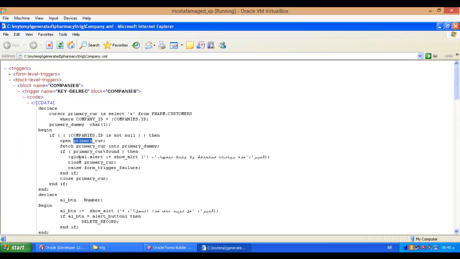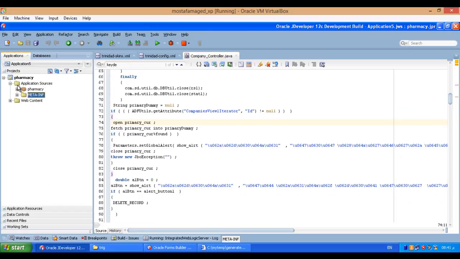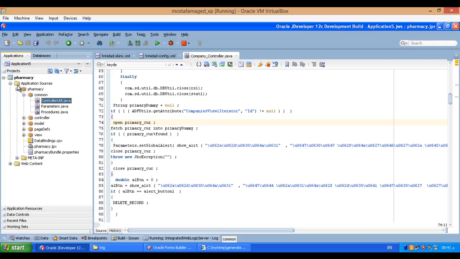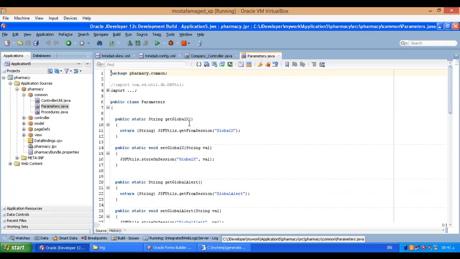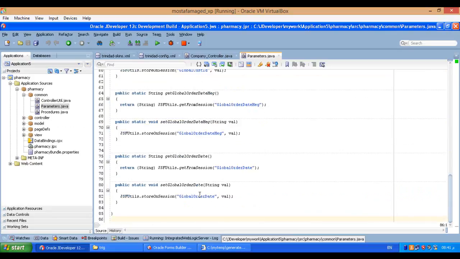Okay, now this is a global. Okay, in our tool we are detecting all globals and parameters and generating them with standard setter and getters, adding them in session. This is the equivalent in Oracle ADF. So all parameters and globals have been converted.